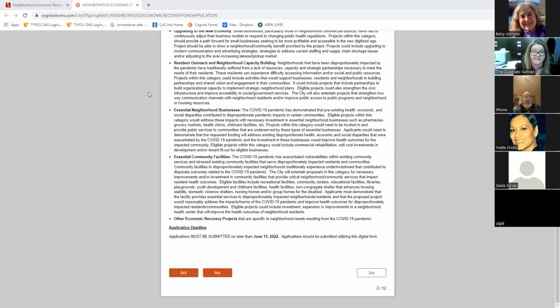Eligible projects could include investment, expansion, or improvements to a neighborhood health center or to one of these sorts of facilities, to either create them if they don't exist, or to build out existing facilities to better serve the needs of the neighborhood. Now, I do want to remind folks that there's $12 million in this fund. So I don't think it's realistic to think that the city is going to be able to fund out of this particular fund new, giant community centers in every neighborhood.